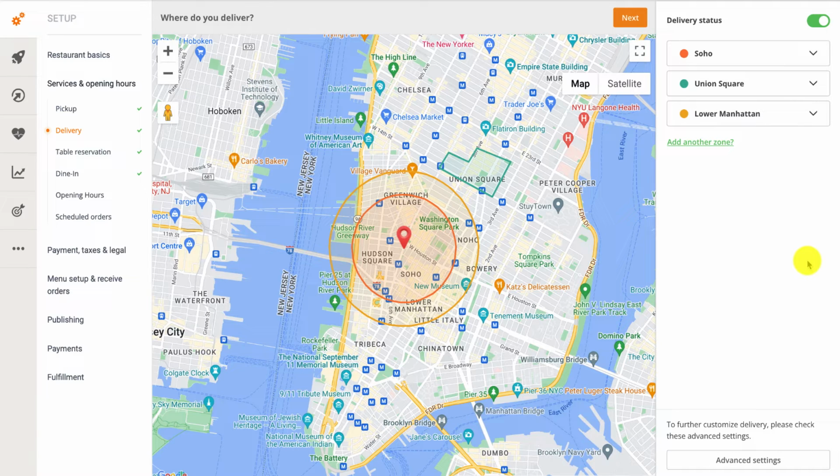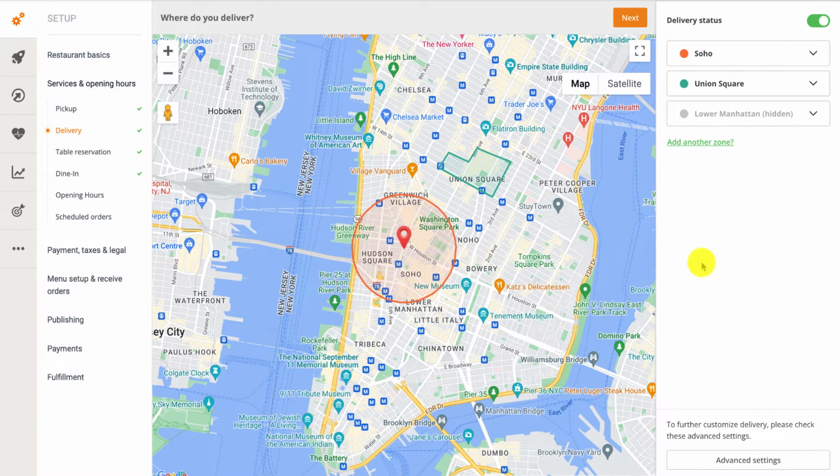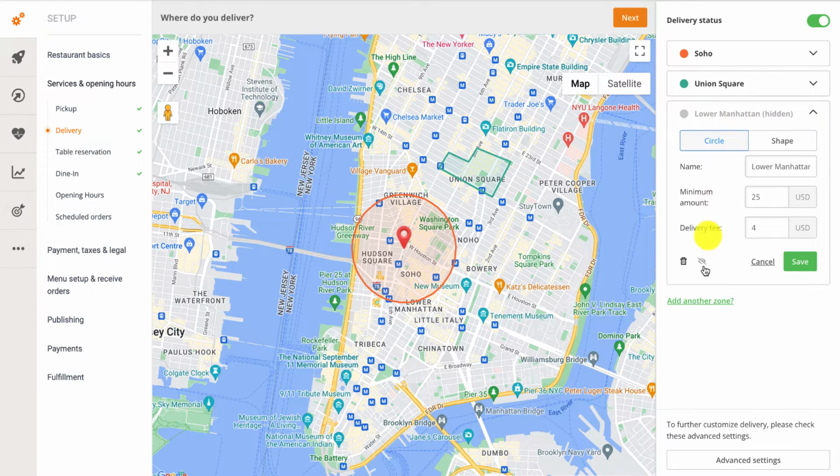Restaurant owners can hide a delivery zone so that it's no longer available to their customers by clicking on the zone they want hidden. Then they should click on the Hide Zone icon. They'll notice that the hidden delivery zone becomes grayed out.